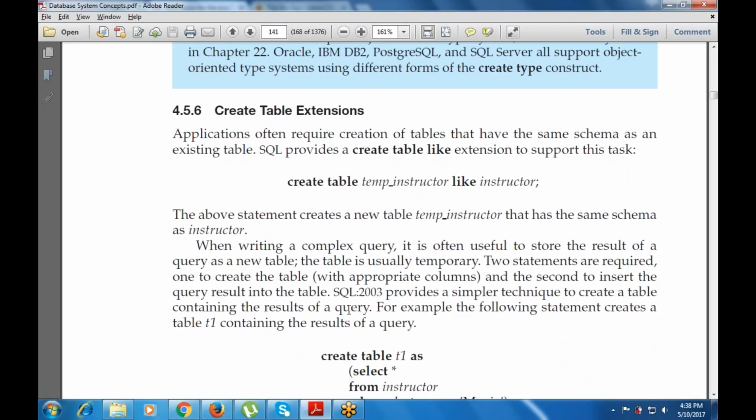Now, let's talk about the next example, that is create table extensions. Okay, so you want 5 minutes? Okay, you can take it. So let's begin again. Next part is create table extension.